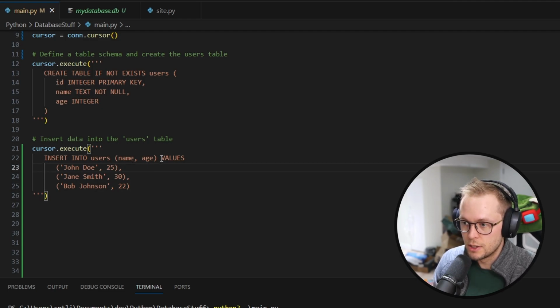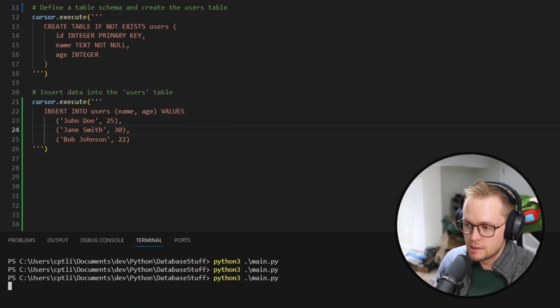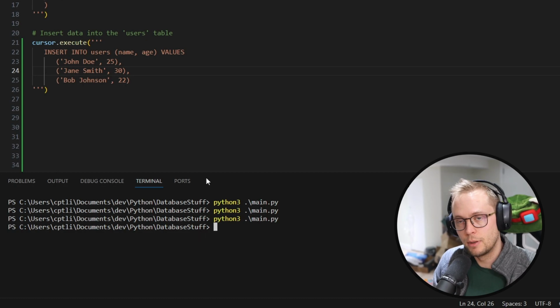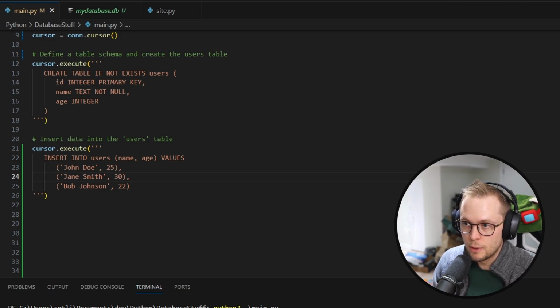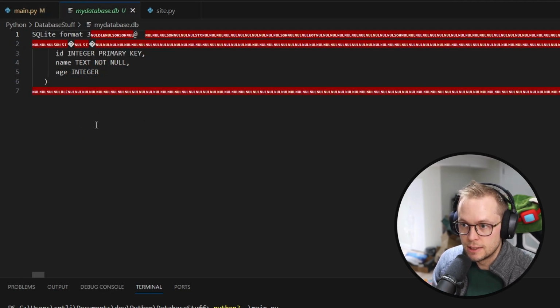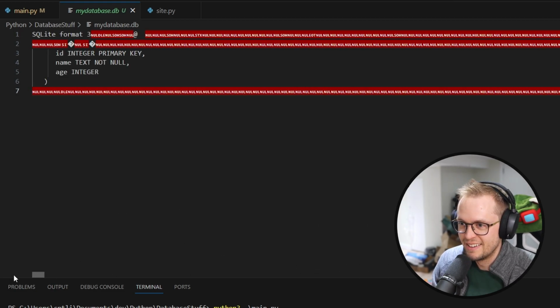All right. Then we're saying specifically the values, and then again with brackets, each set of values. So this John Doe would correspond to the name, and 25 would correspond to the age. Pretty sweet. So if we go ahead and run this, we also have nothing happen. Again, we're not actually printing anything out here, so totally expected. If we go to our My Database file, you're now going to see that there is some stuff in here. It's pretty weird looking though. A lot of nulls. So yeah.